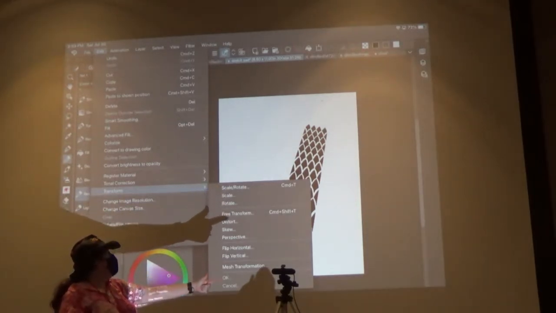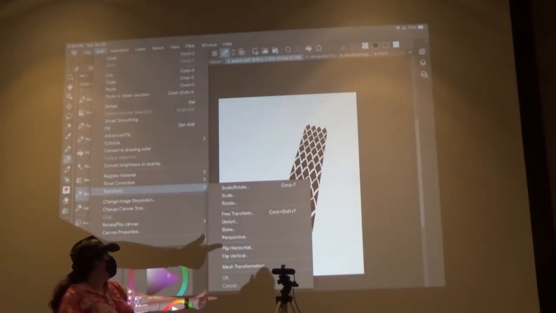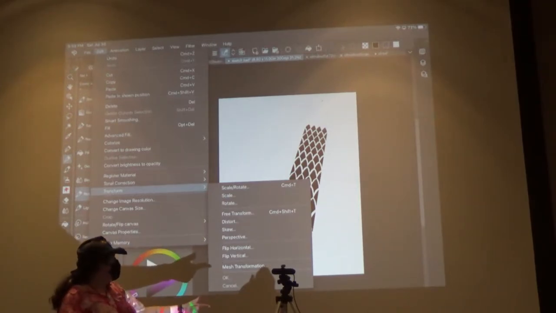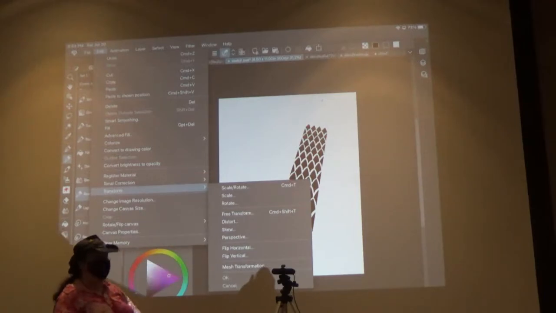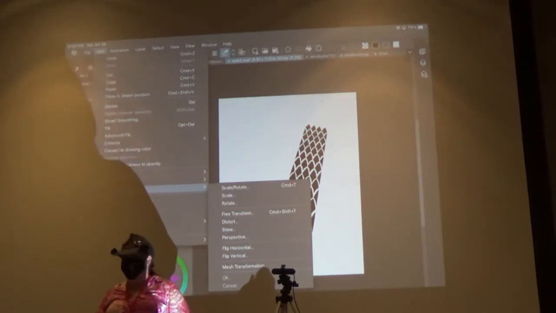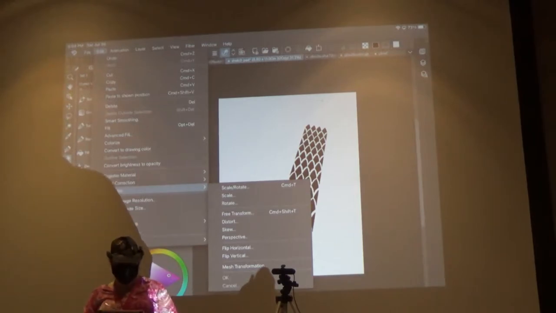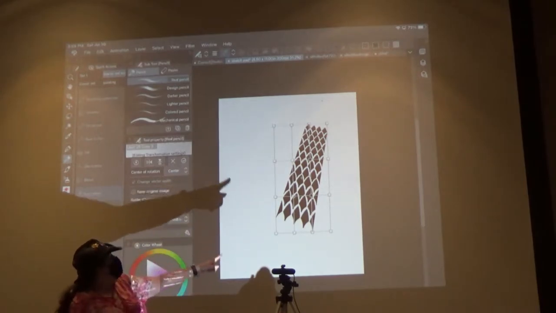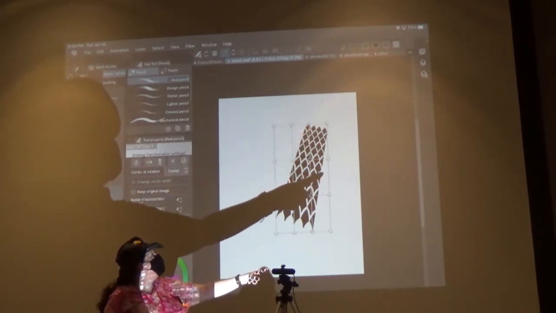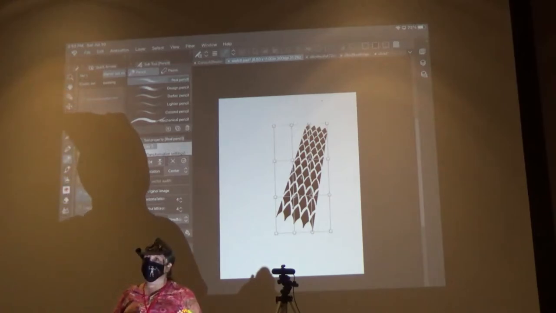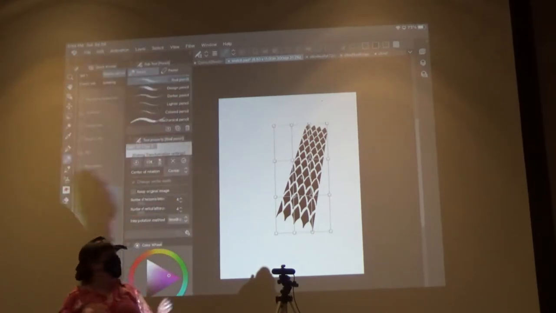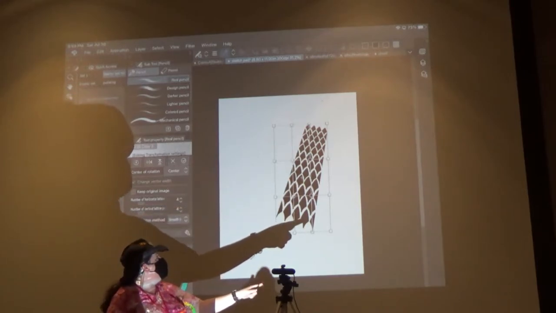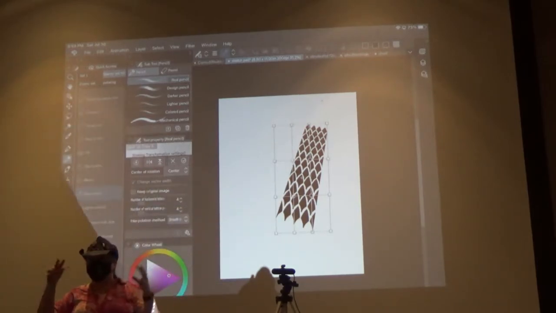Once again, all the same stuff here: flip horizontal, flip vertical, and so on. Whoa, hey, what's up? Mesh transform. This is your buddy. This is your friend. So I'm going to hit mesh transform. Now look what happens. Instead of just having six points that we can pull that shape around in, now we've got nine areas to play with.